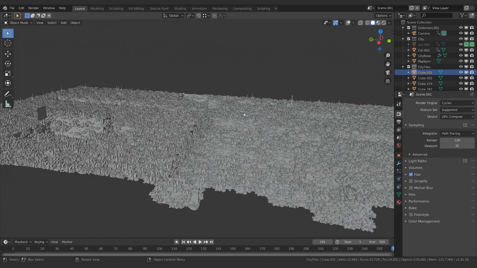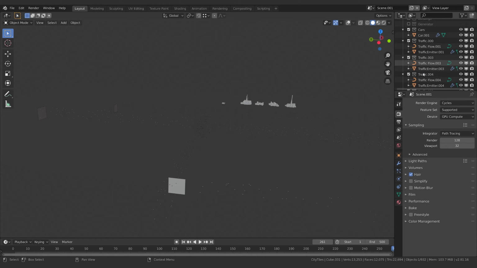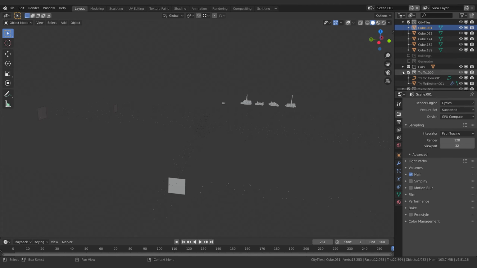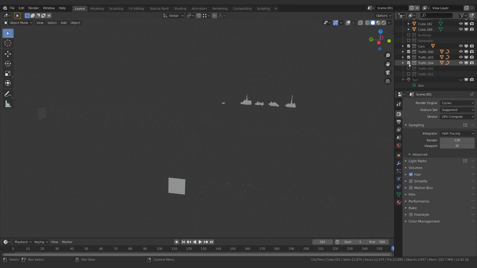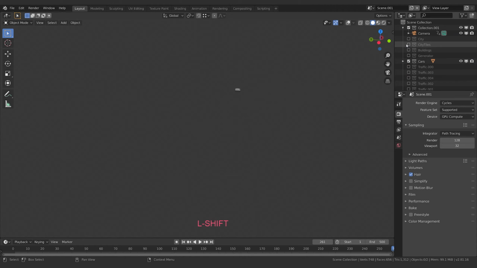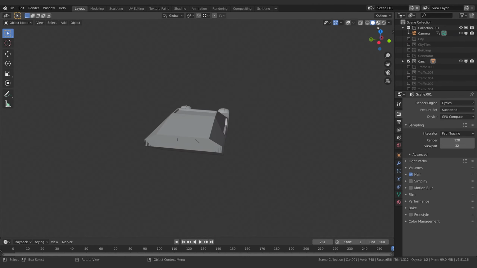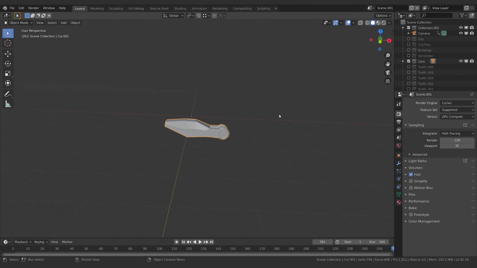Okay, so to work on our cars, let's go ahead and hide our city. And we also can hide all of our traffic. Minimize all these guys. Just turn off all of our traffic. And we can also hide our city tiles. And here's our car. Turn on our stuff so we can see it.